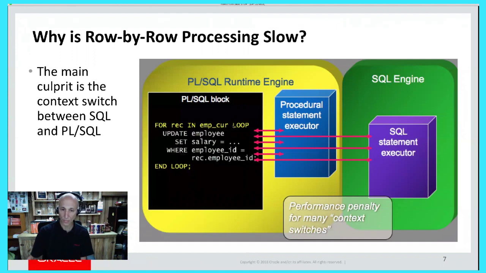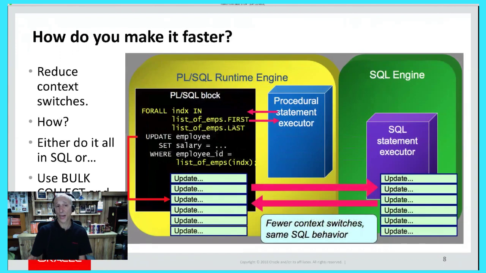So what do you do about it? You switch to bulk processing. And for that, as you're about to see, you need collections. The basic idea is instead of having a FOR loop, I have a FORALL statement. And it binds an entire array into the SQL statement, not the individual elements of the array.